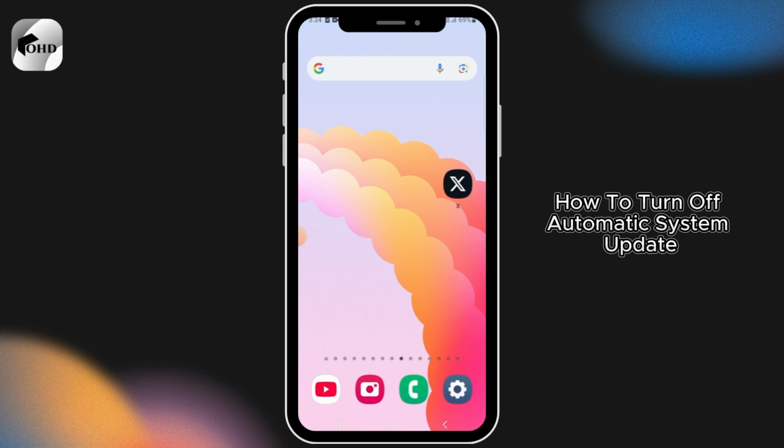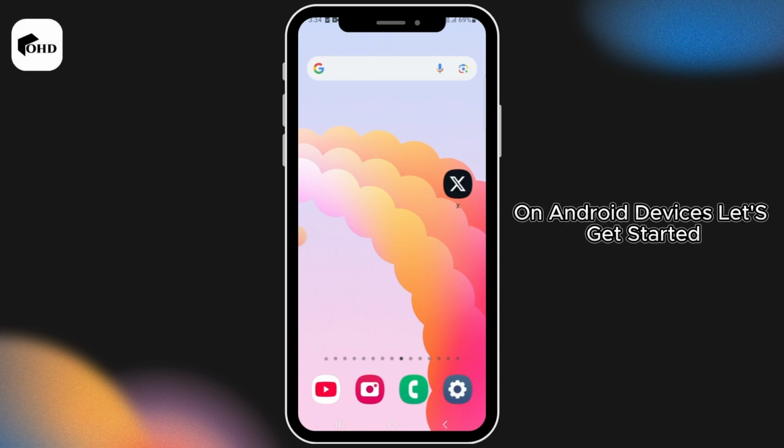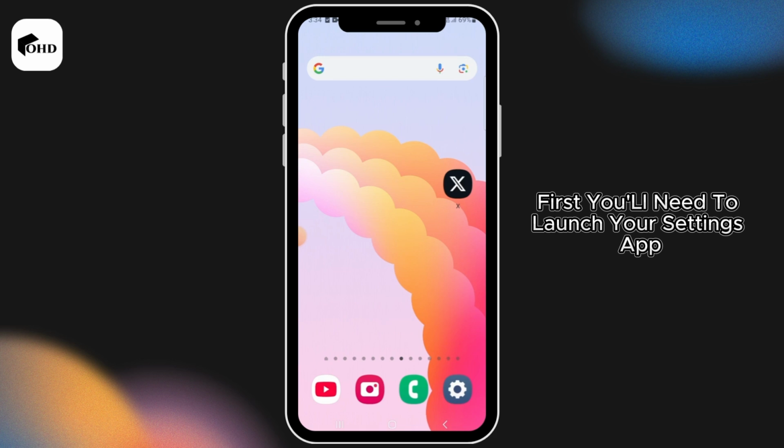How to turn off automatic system update on Android devices. Let's get started. First, you'll need to launch your settings app.